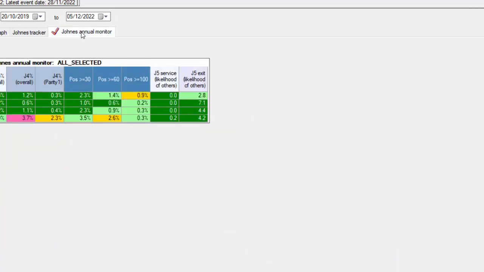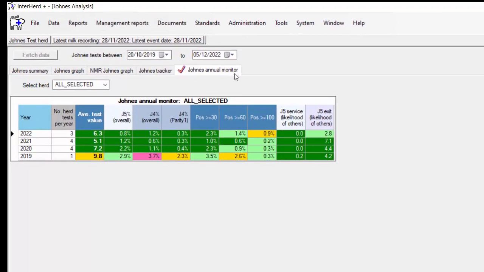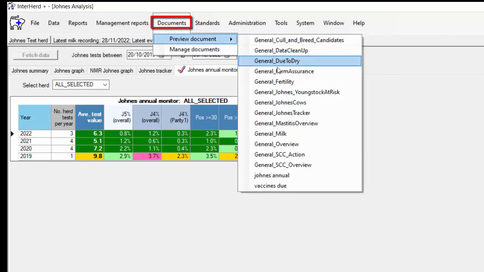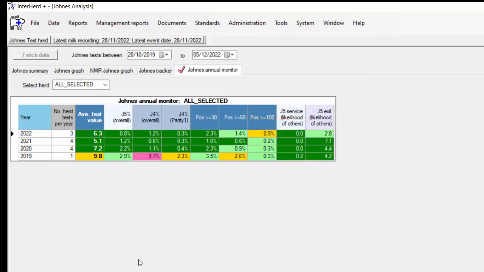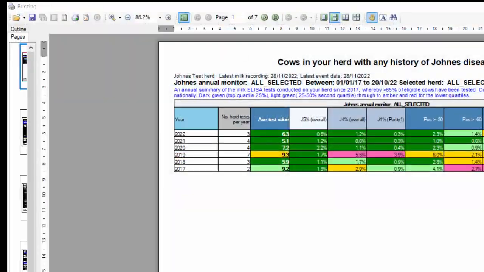In terms of annual monitoring, we've got the annual summary here, which puts all of the tests for each year into a summary. And all of these different elements are collated together in a document. So under the Documents menu, go to Preview, and then you should see General Johne's Tracker. Now that came through on an automatic update, but if you can't see it on yours, then give us a ring. We can make sure you're updated fully.